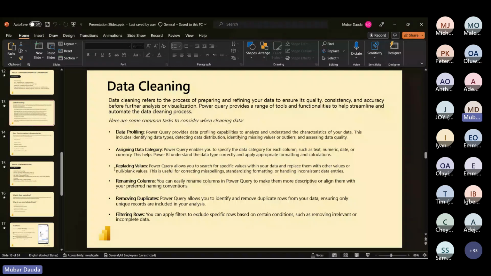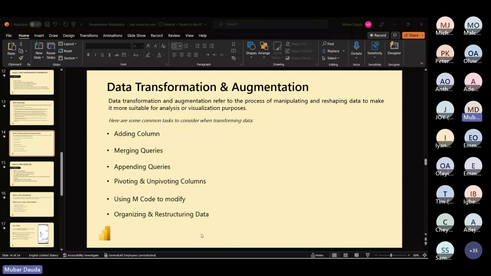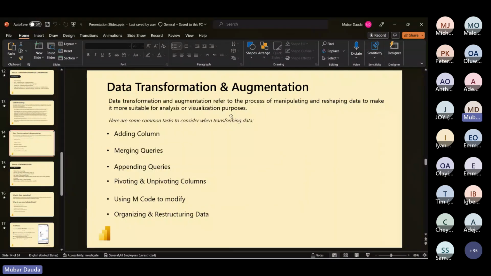Today, we are moving into data transformation. We already explained what data transformation is in our last class, but let's take it as we are moving more into our demo today. So what is data transformation? Data transformation and augmentation refers to the process of manipulating and shaping data to make it more suitable for analysis or visualization purposes. Before you can perform your data transformation, your data must already be cleaned.